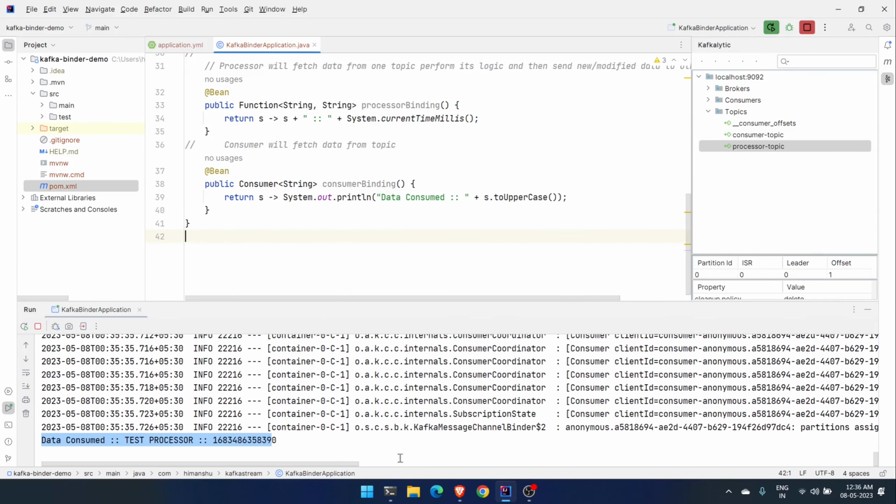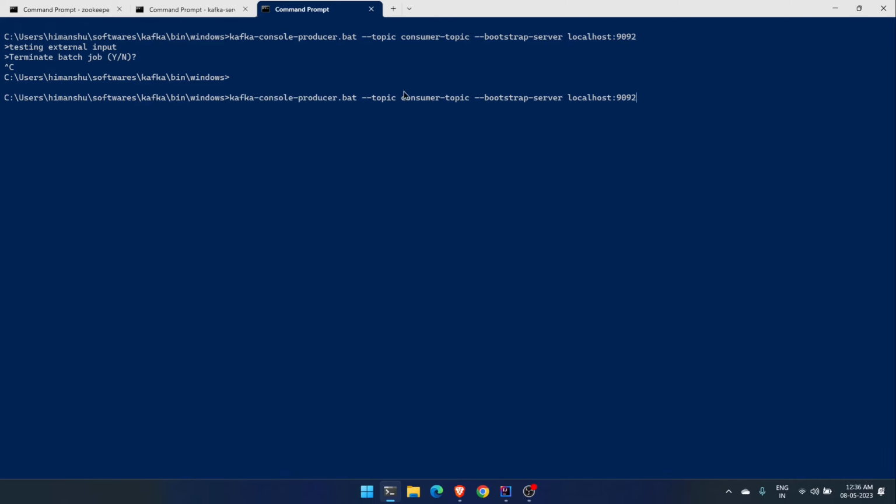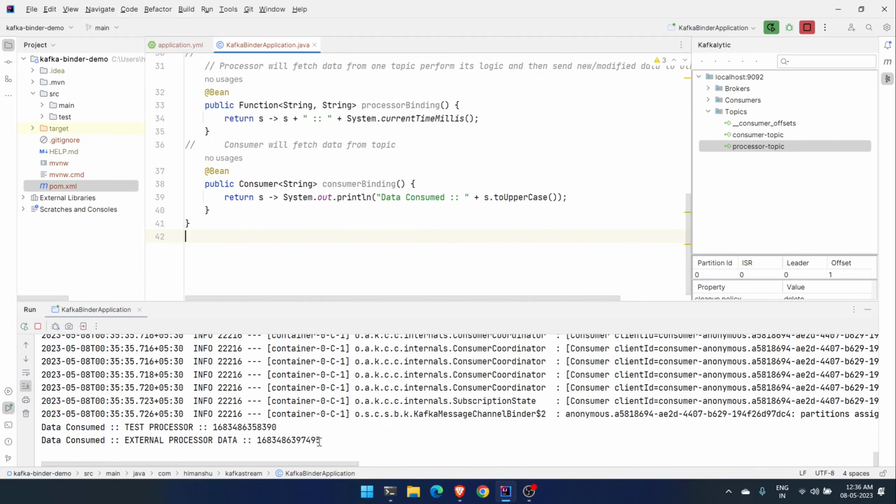We can check it from the console producer also. So instead of the consumer topic, now it will be the processor topic. So you can say processor topic, and we say external processor data, and here we go.